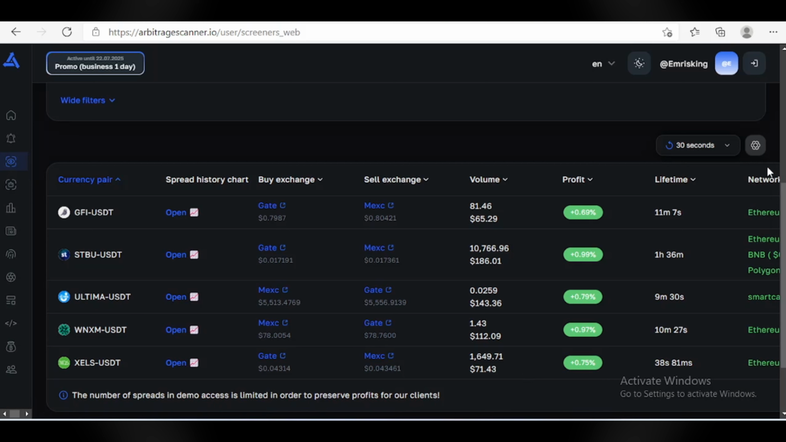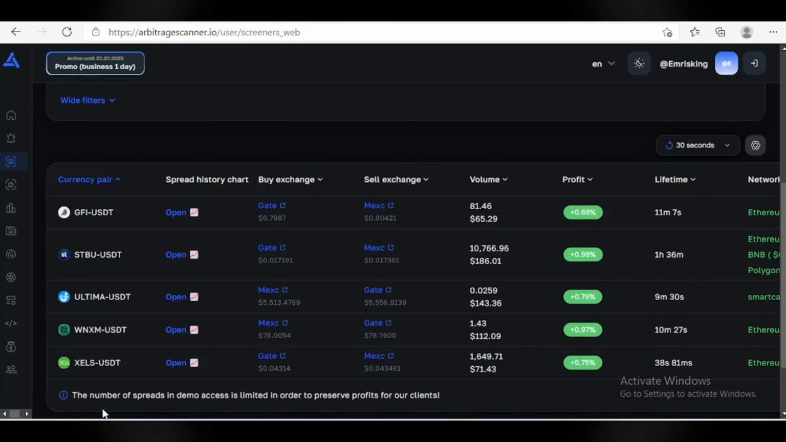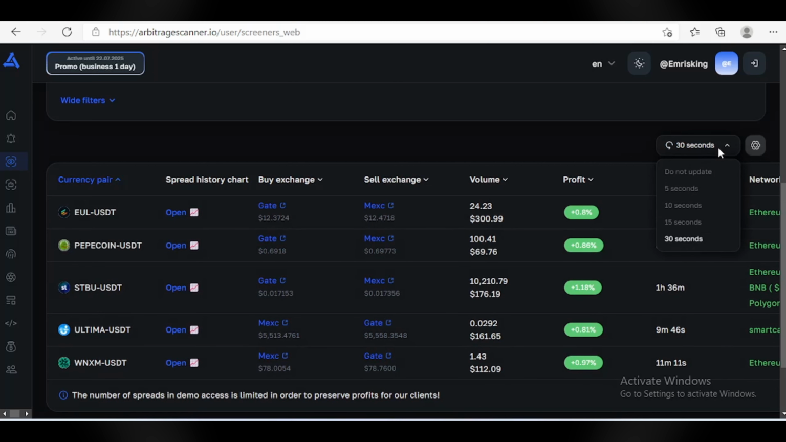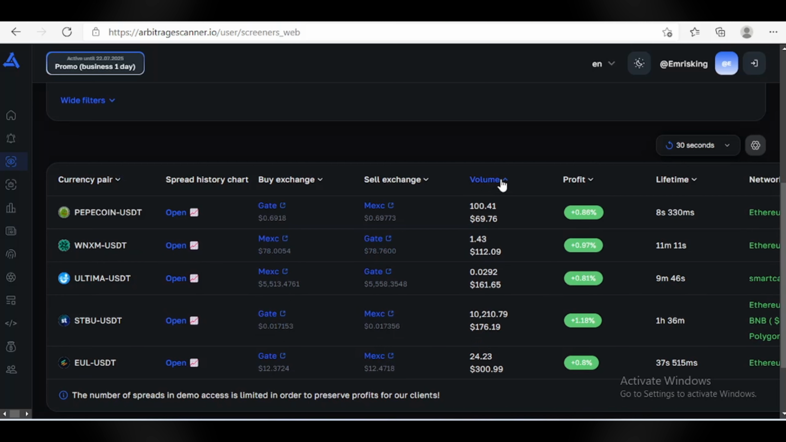But it's over here, it's Ethereum for this one. This one is Ethereum, BNB, and Polygon. This one is Smart Chain, which is BNB. This one is Ethereum, right? It says the number of spreads in demo access is limited in order to preserve profit for their clients. So they're giving you a limited amount of access so that they can preserve most profits for their clients, right? So this volume, guys, you see over here, it's very, very important to have coins with a very good amount of volume. And unfortunately, right now, there is none currently showing.